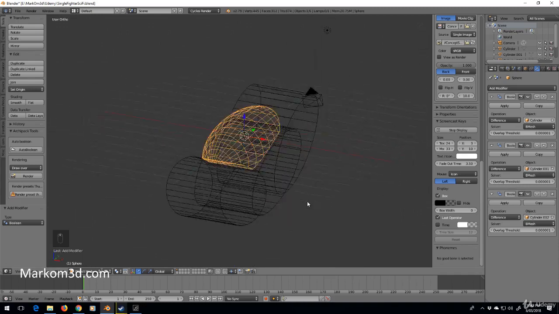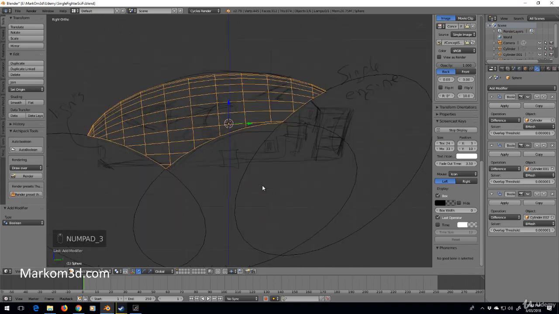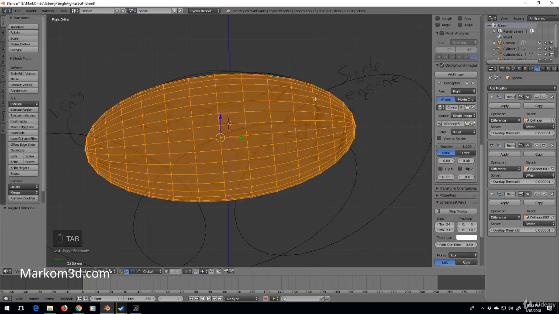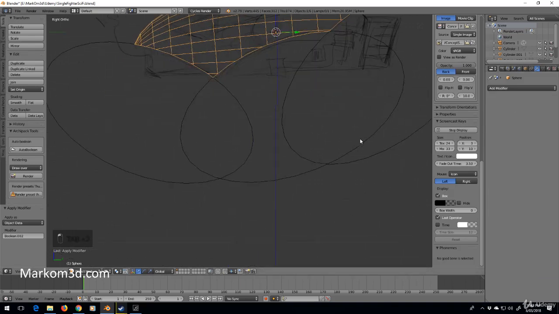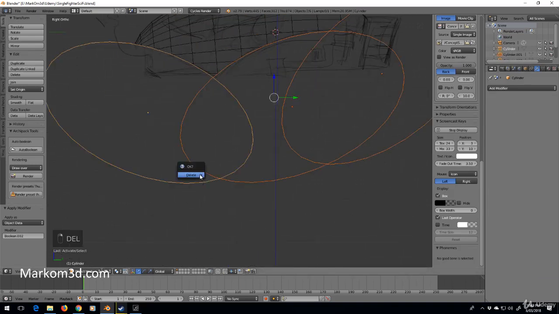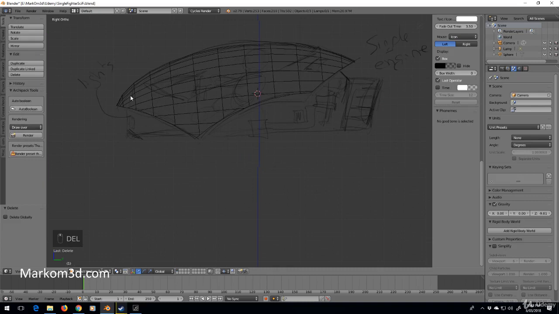So we have now pretty much done the main body there. I am just now going to apply, and let's get rid of these three spheres. Now in this next section, let's block just quickly this bottom bit.